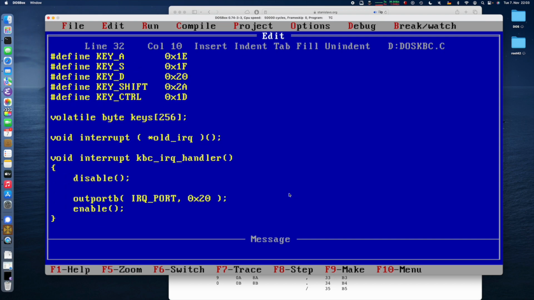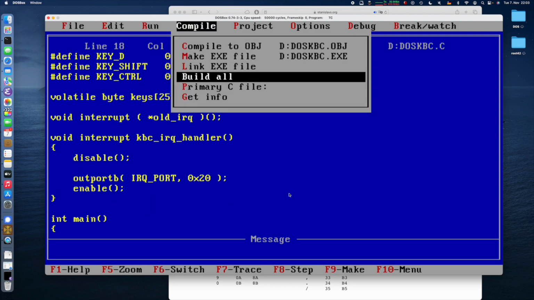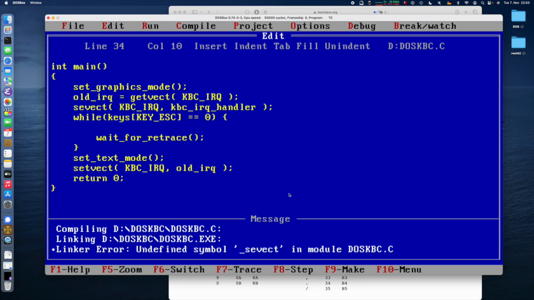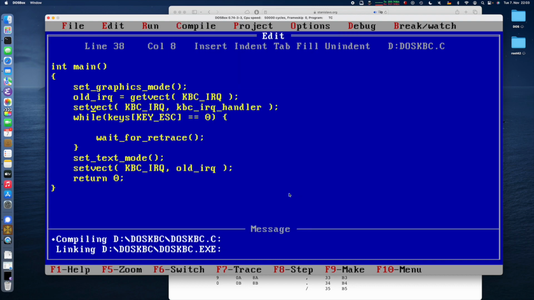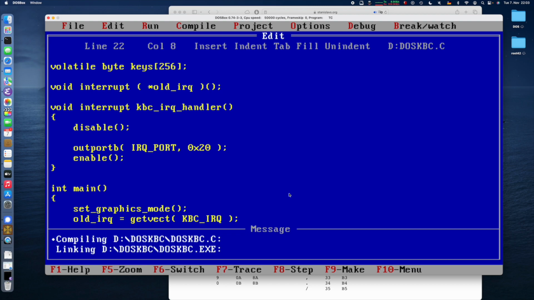All right. I'm not going to run this right now. It will compile probably. No, there's one error. Yeah, because I mistyped the set vect. But now it compiles. I'm not going to run it because it will lock up DOSBox because our interrupt handler doesn't do much.